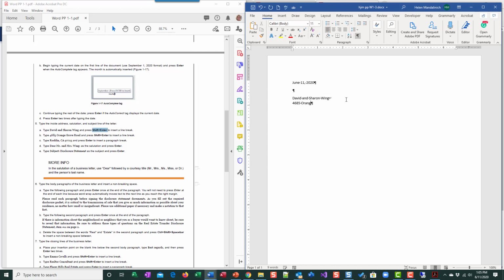4685 Orange Grove Road. Same thing here. I want to go to the next line, but I don't want a new paragraph. Shift enter. Rockland, comma, CA, space 97725. Now I am done with this paragraph. So watch what happens when I hit enter.